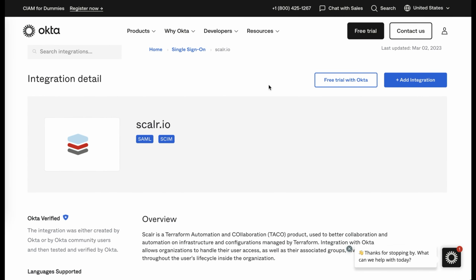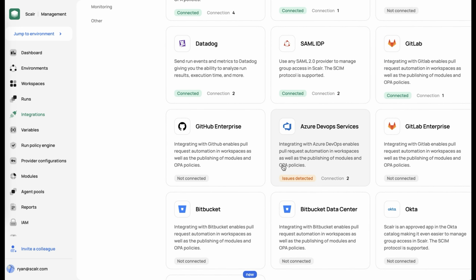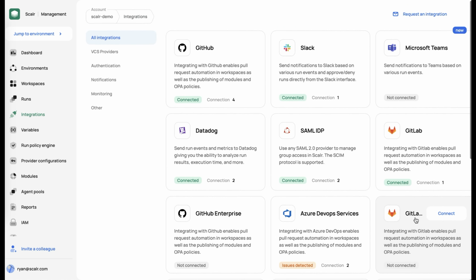So for Okta as well as Microsoft Entra, you can use the SCIM protocol, which will automatically provision teams and users and deprovision teams and users automatically for you. So you don't have to worry about the cleanup of users and things like that, as users and teams are changing. Scalr does support any other provider that uses SAML 2.0, but we just do have that direct integration with Okta. What you're also going to see is that we have integrations with Slack, Teams, and Datadog.